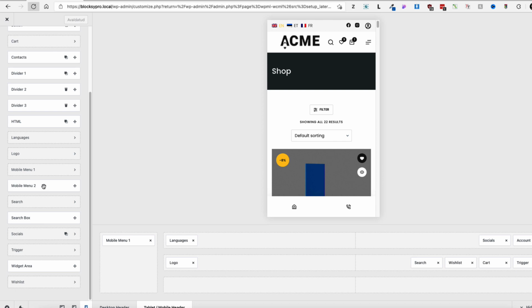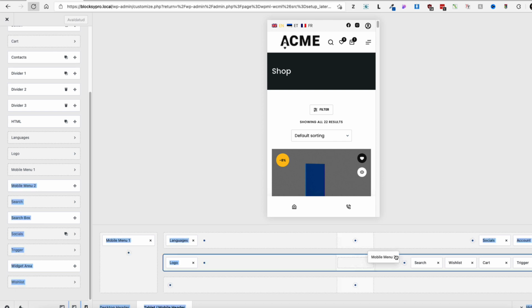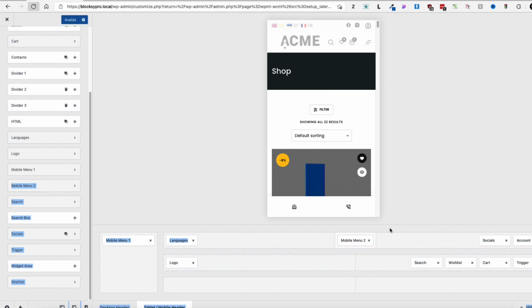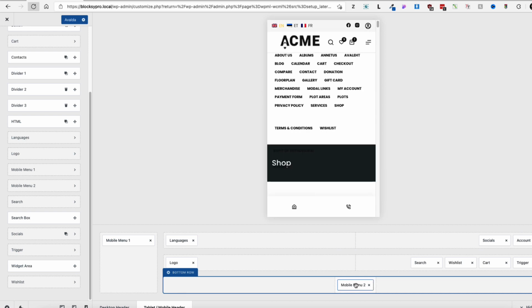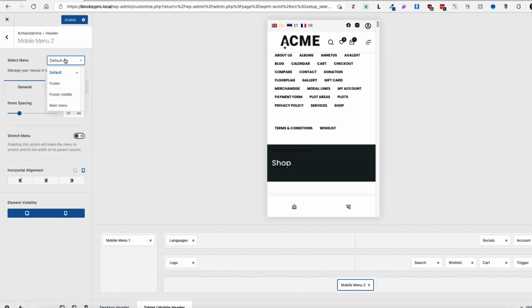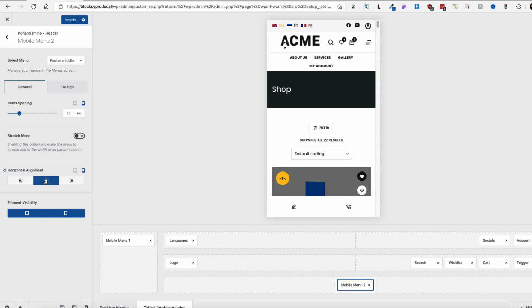This feature arrived a month or two ago, so I'm sure most of you don't know that there is another menu option here. So I'm gonna just drag it here or there, and for the sake of this video, let's drag this one down below the header. It's here. I can select the menu, for example, footer menu. I can set the alignment, whether to stretch it or not. I'm not gonna do that.